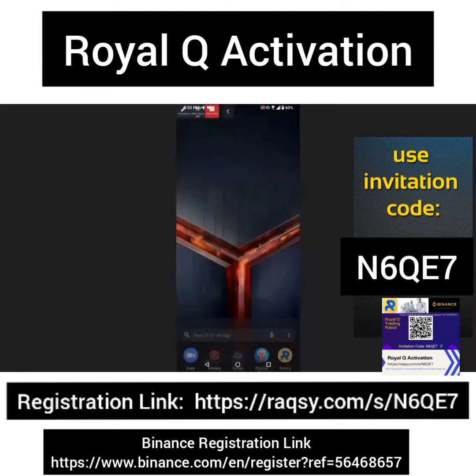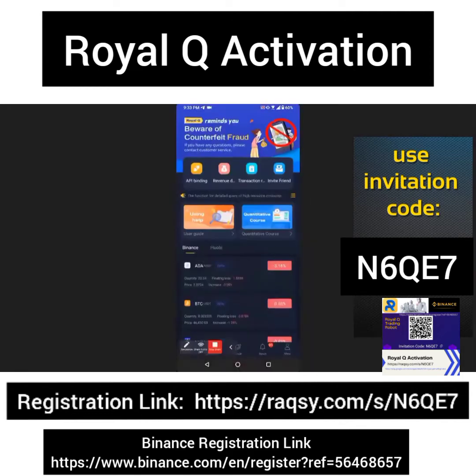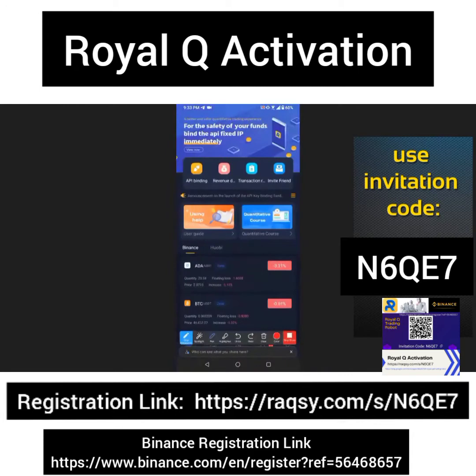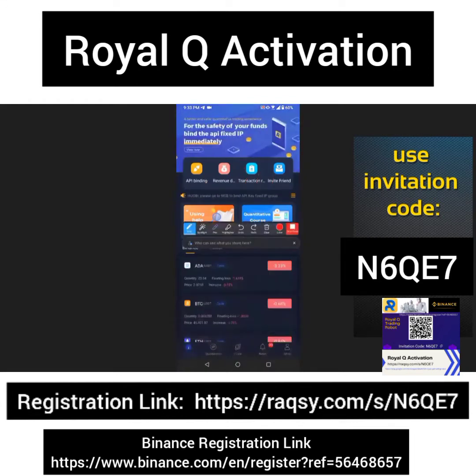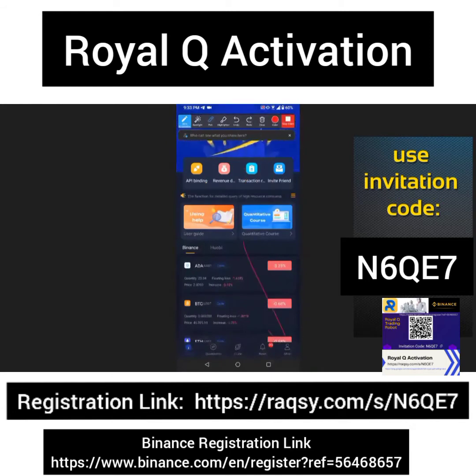Okay, so once you're logged in, guys, this is how your application will look. You have all these tools up here that you can use. So the first thing, guys, is you can see here you got your API binding, revenue detail, transactions, and invite friend. Okay, these are the few things. But now the first thing you need to do, guys, when you already register for the application is you need to head down to mine down here. Can you see there's a button says mine? You go down to mine.